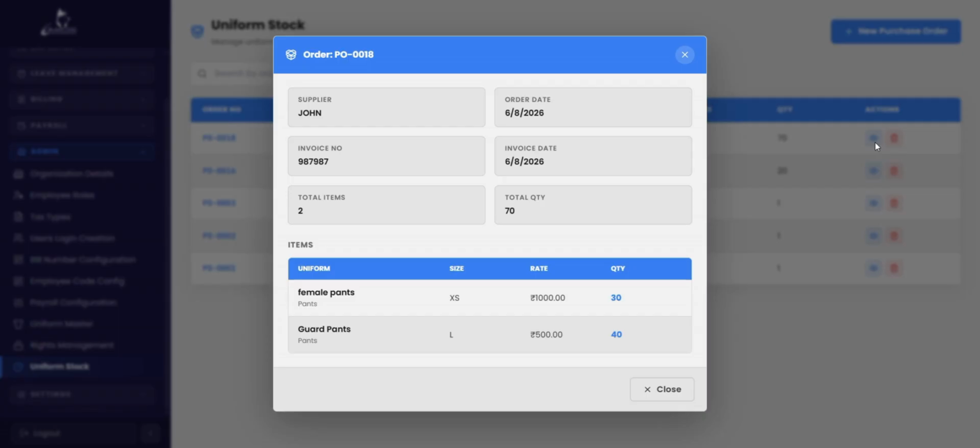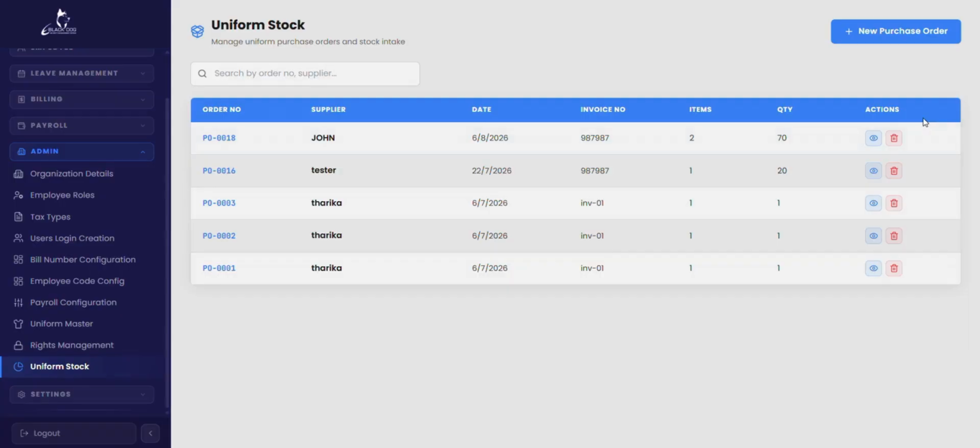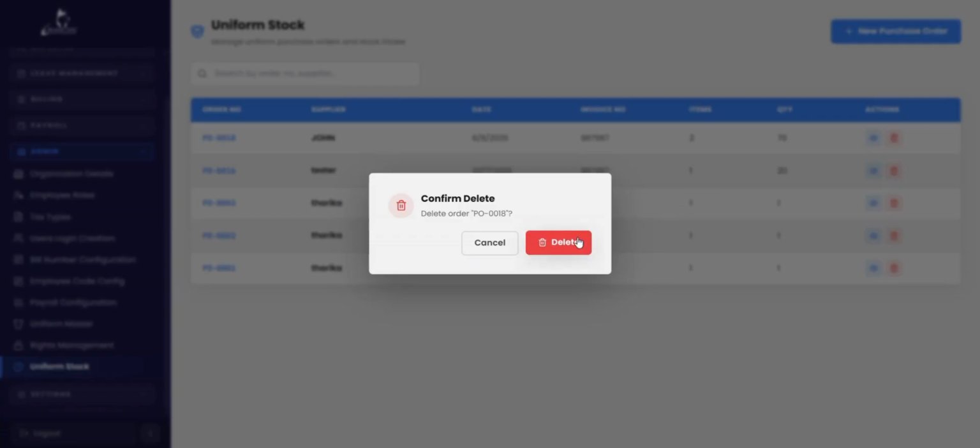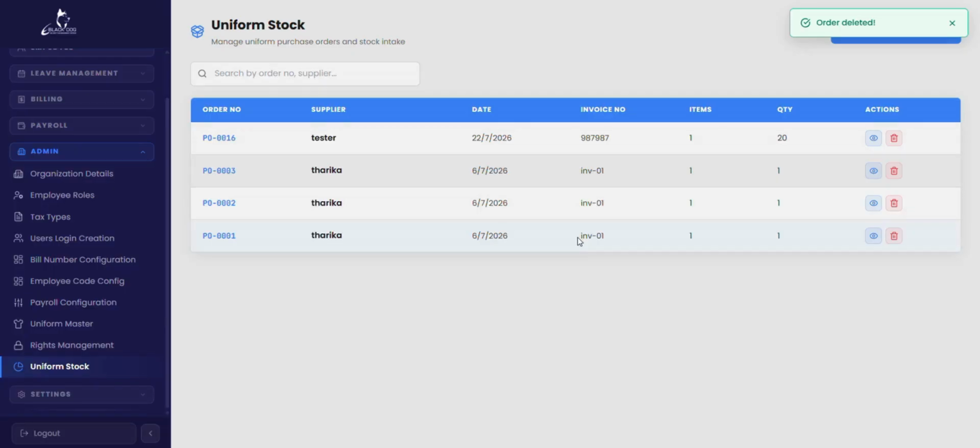complete purchase information. The Delete option allows administrators to remove a purchase order when required, ensuring that purchase records remain accurate and up to date.